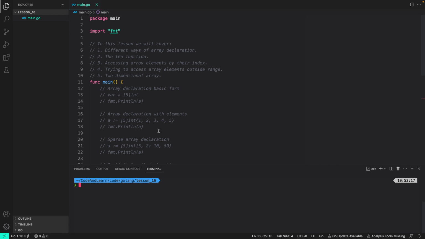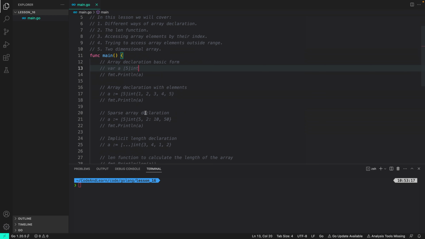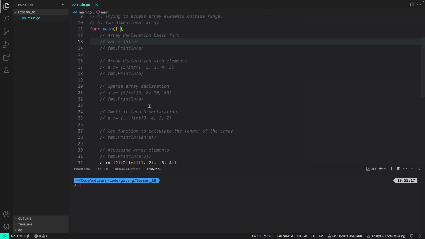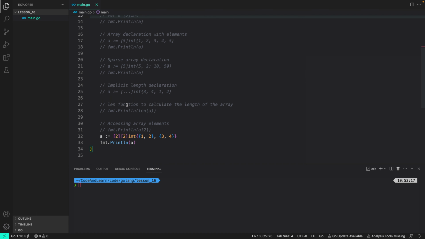That's it for the lesson. In this lesson, first we covered array declarations. The first one was the basic form where we say array a is of length 5 and type int, where every element is initialized to the zero value for the int, which is 0. Next, we said array a is of type int again and length 5, and we initialized every element in the array ourselves. Next, we have a sparse array where we only initialized some indices in the array. And the last one was implicit length declaration, where we use ellipses inside the square brackets to tell Go that it should figure out the length of the array by itself. And the elements were 3, 4, 1, 2.